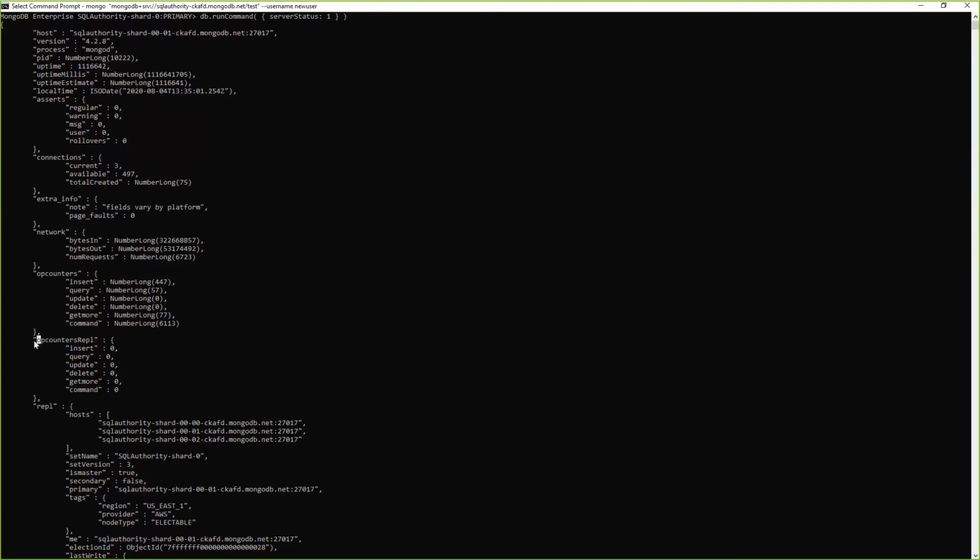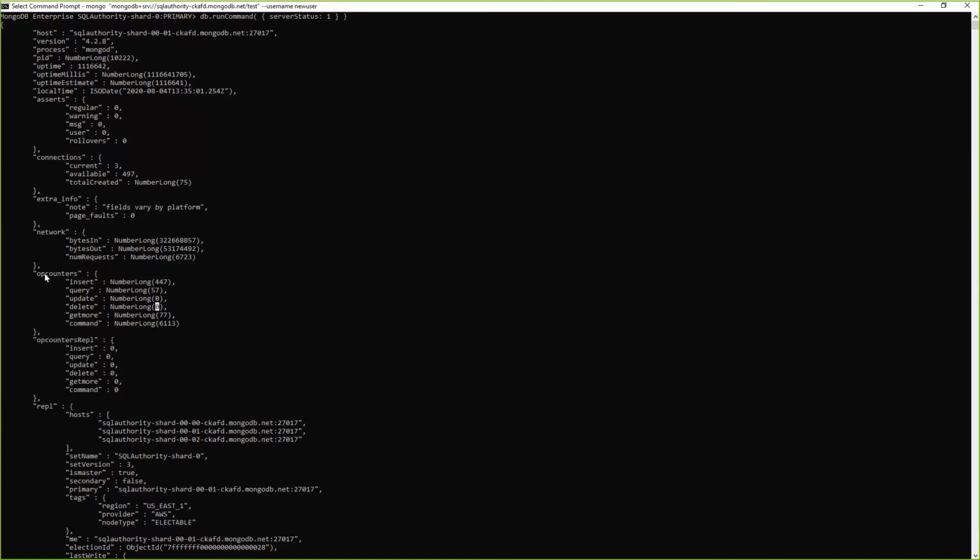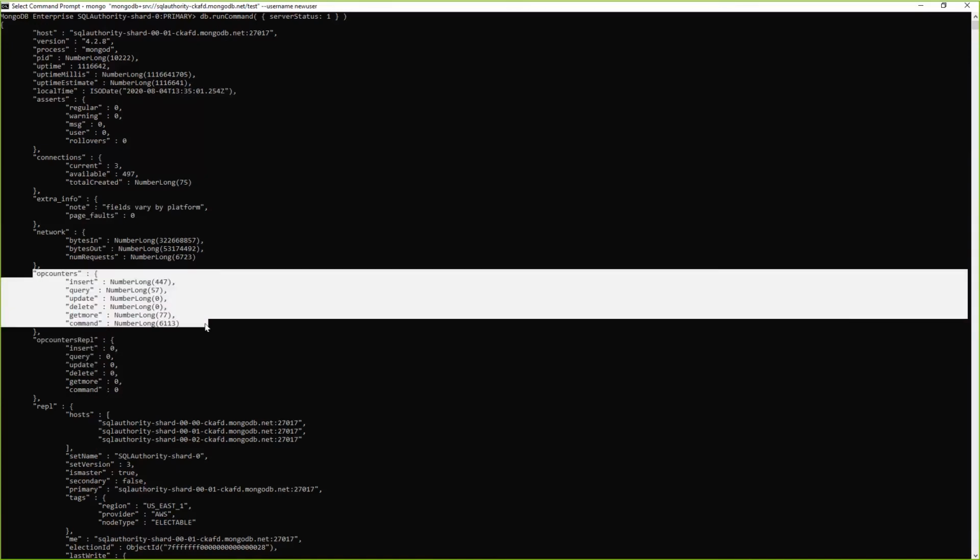If you look at the opcounters replica over here, the op counters for the replication, if you have configured replication, it will tell you what is being replicated. And if it's not replication, then you can check your primary system over here. Look at that. It says there were inserts around 447, queries ran 57, and no update and delete right now. But getmore was 77, and various commands ran around 6,000 times. So yeah, there we go.